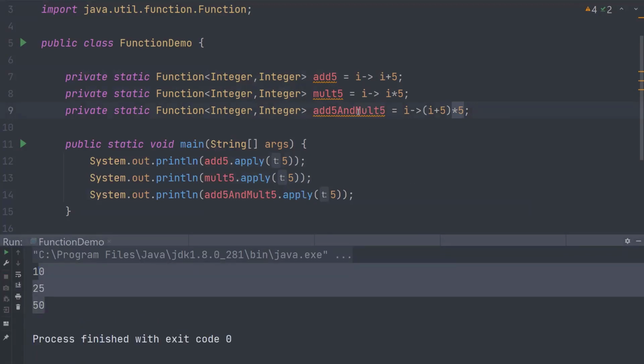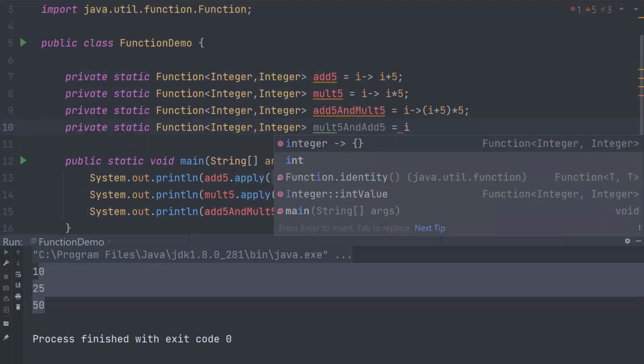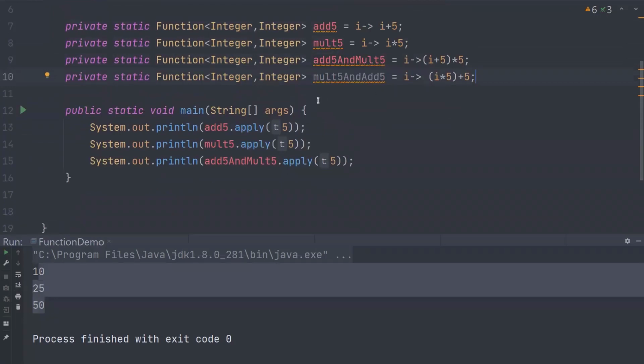So again, I want to do a multiplication of 5 and then an add of 5. So I want to do something like that. So let's try to do it. Function<Integer, Integer>. So basically mult 5 and add 5. Guys, forgive my naming convention. It's just the random name that I'm trying to give now. So it's basically i star 5 plus 5. So basically this will work, but I prefer using brackets for more readability. Okay, my intention is not to write some complex code, but to write more readable code. So it's always preferred to use brackets, right?